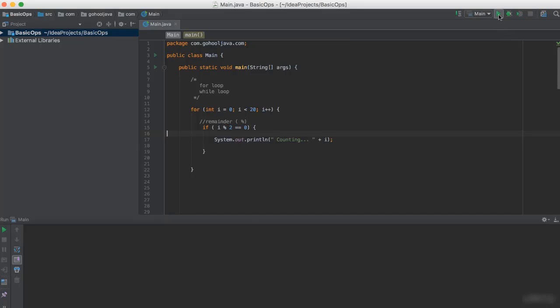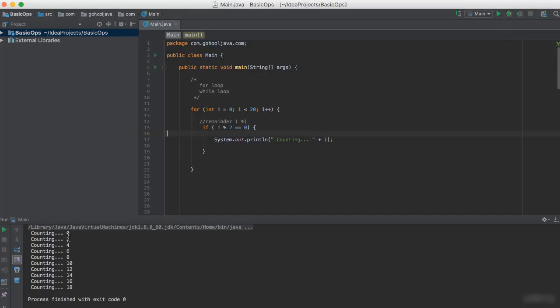You want to see that? Save this and let's run. Look at that. Now we have 0, 2, 4, 6, 8, 10, 12, 14, 16, 18. Isn't that great? How cool is that? Now we can start doing really amazing things. Now we can be creative.